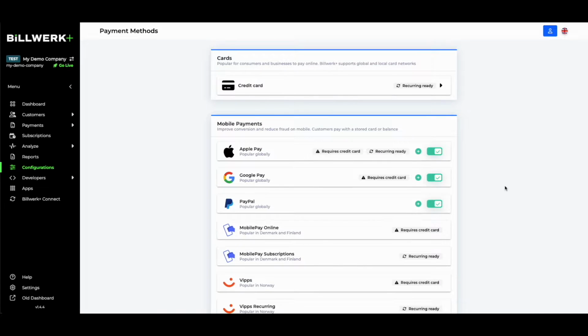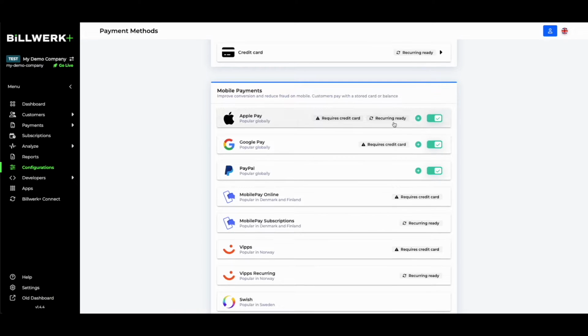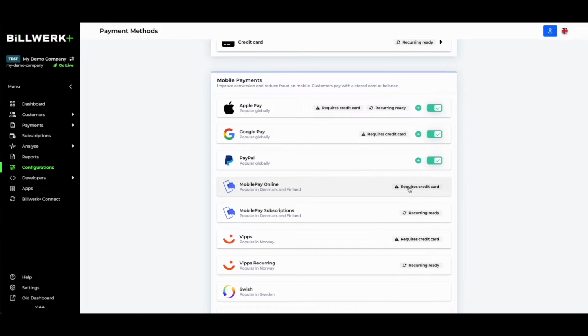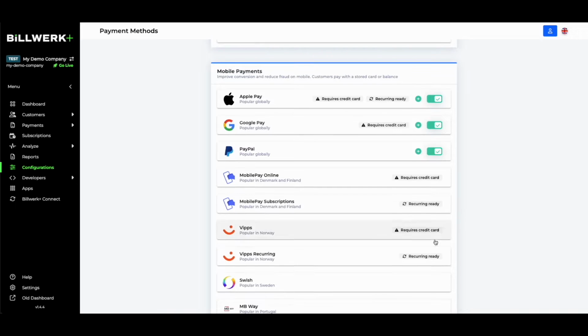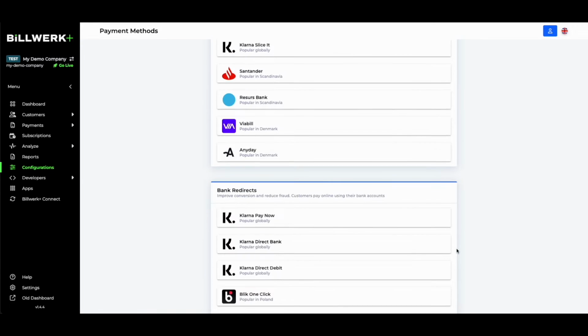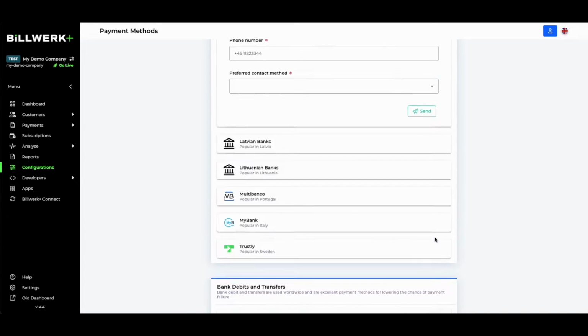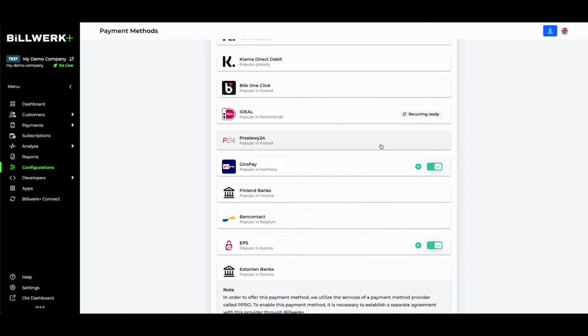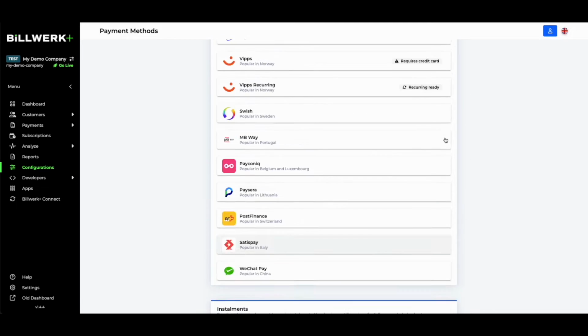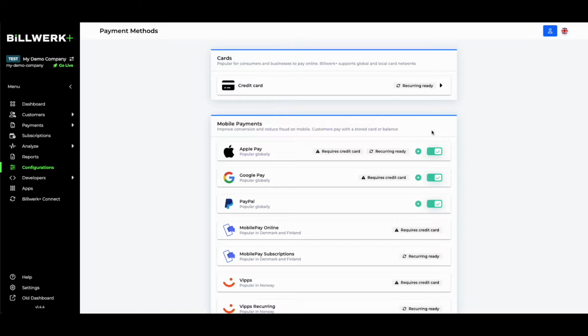Some of them work for recurring payments as well. So credit card works for that. Apple Pay, MobilePay Subscription in Denmark and Finland, Vipps Recurring in Norway, SEPA as well, iDEAL in the Netherlands, and more to come. So this is all the payment methods, or local payment methods, we support.